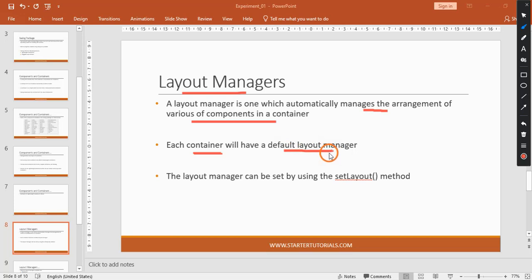Every container will have a default layout manager. For example, if you take a JFrame, the default layout manager is border layout. If you take a JPanel, the default layout is flow layout manager. How to set the layout manager for a particular container is by using the setLayout method. We are going to actually use this in our program.